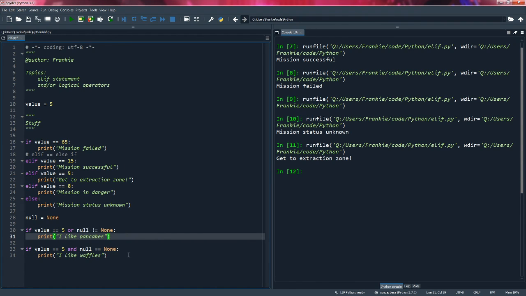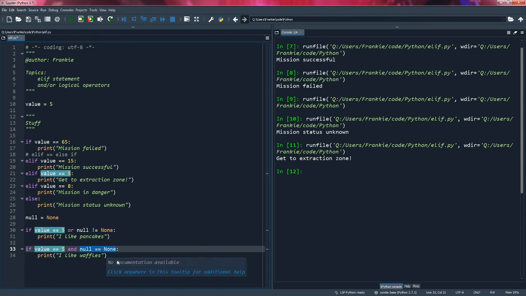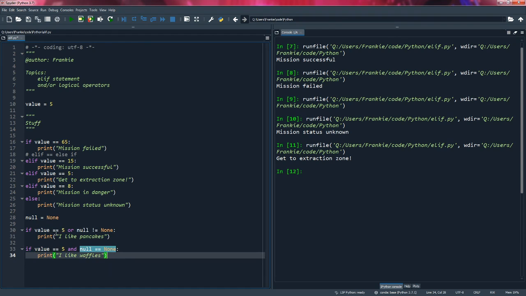But here, and is different than or. Because what and means is that for this to be executed, both of these statements here need to be true. So for me to print this statement that I like waffles, value needs to be equal to 5 as well as null needs to be equal to none. Okay, here one or the other or both can be true for this to be executed, but here both of them need to be true for this to execute. Why don't we run the code?